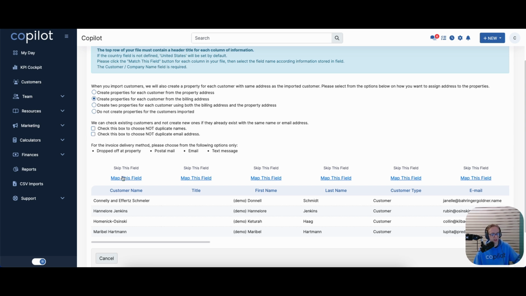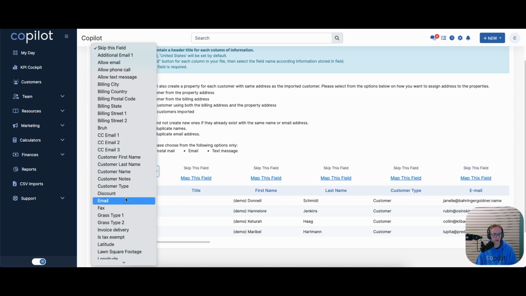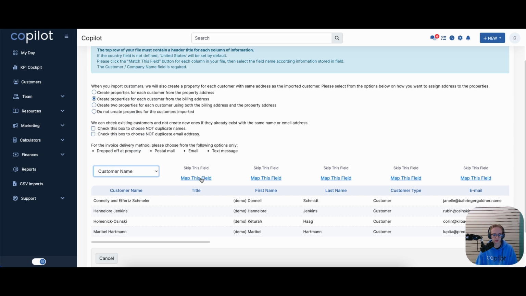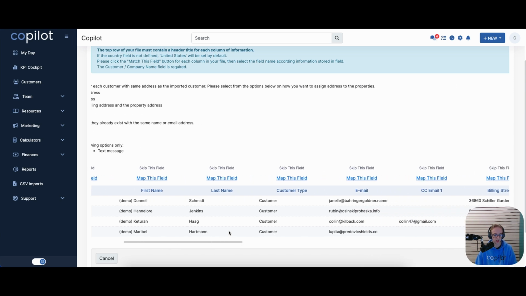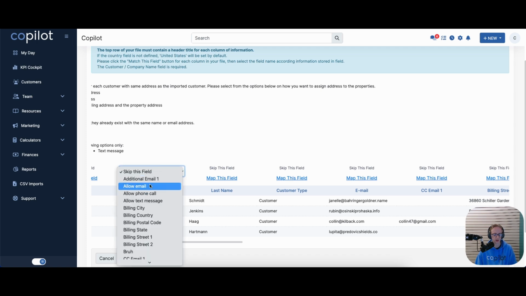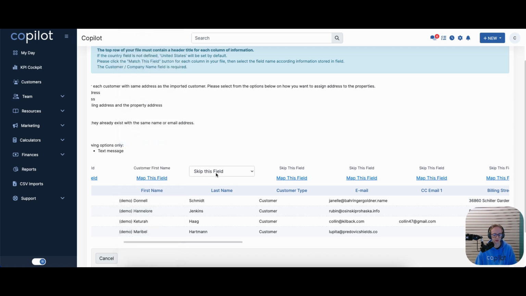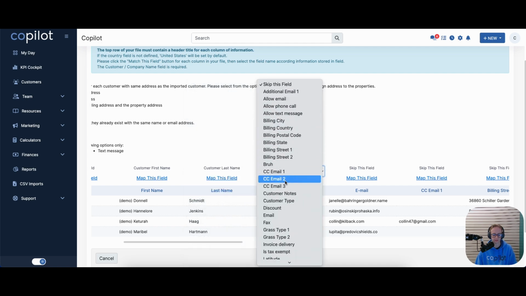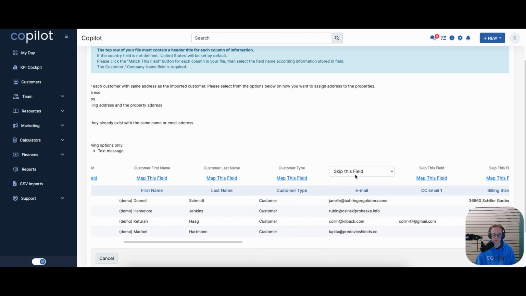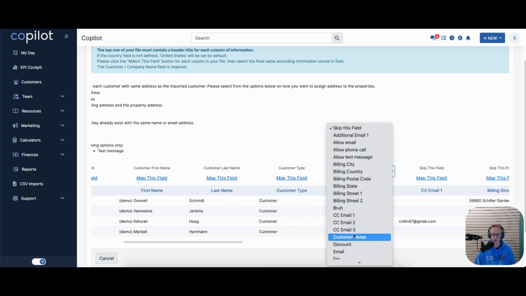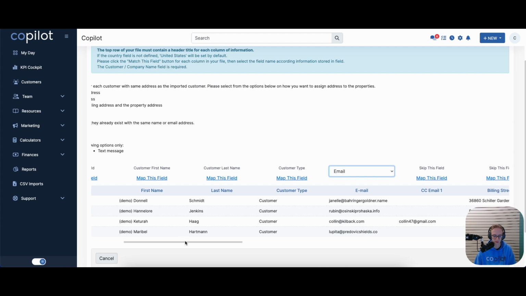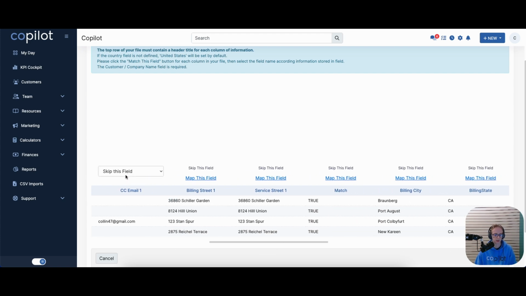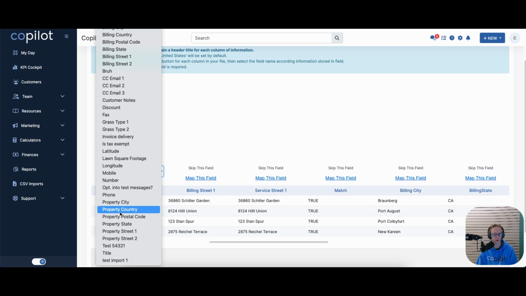So then what we would do here is we need to start mapping. So you would actually choose customer name. We'd skip the title because we're not actually importing anything from the title. And we just keep on moving. So customer first name, customer last name, customer type, email address. We'll keep going. CC email, since we have one.